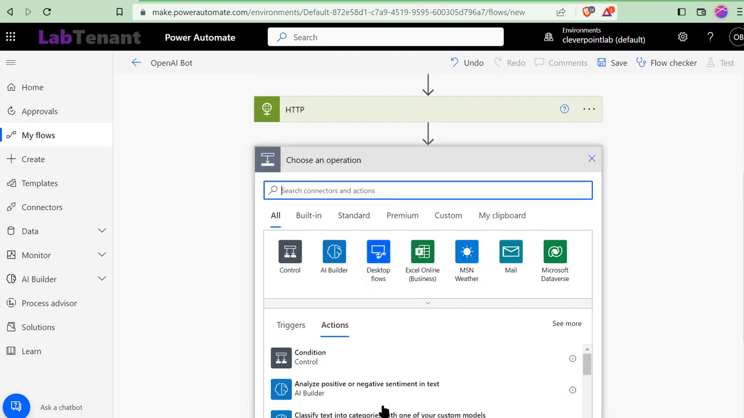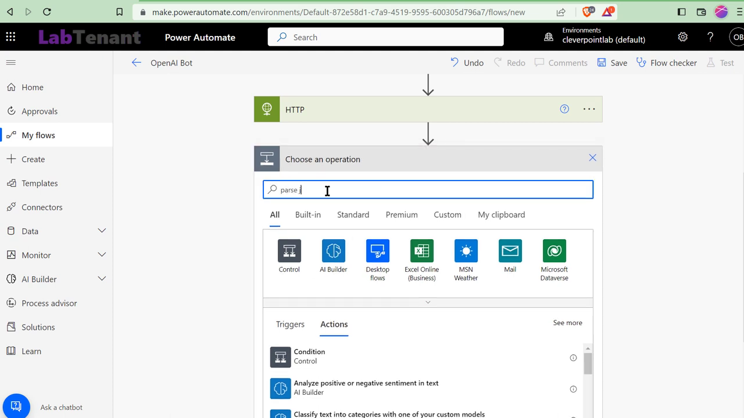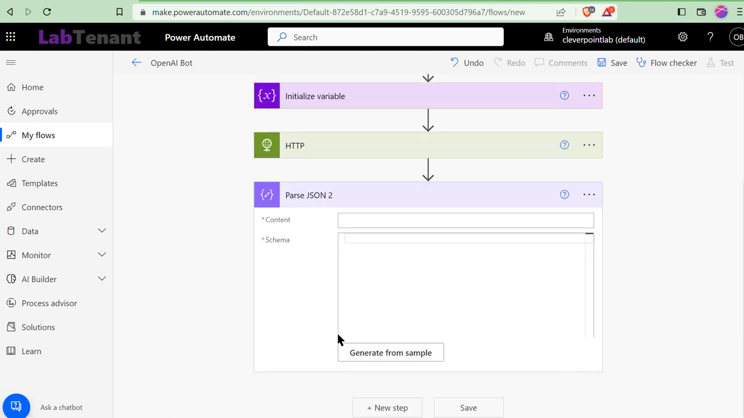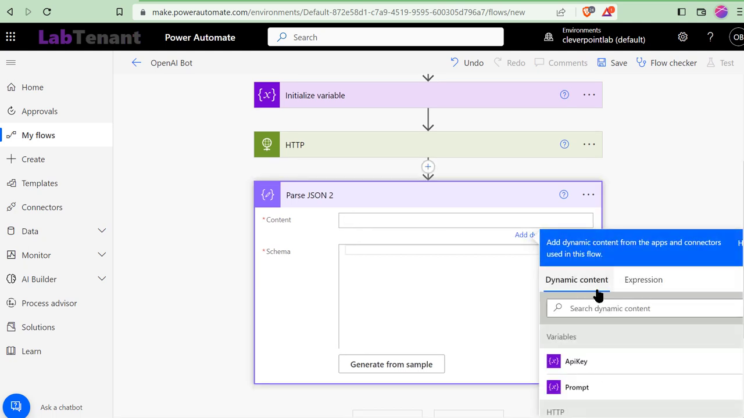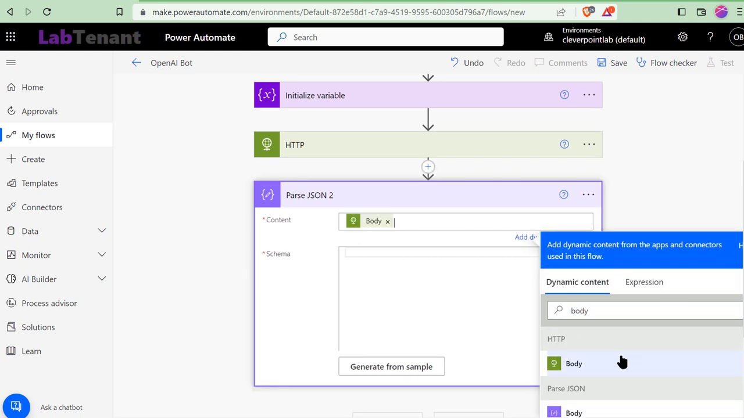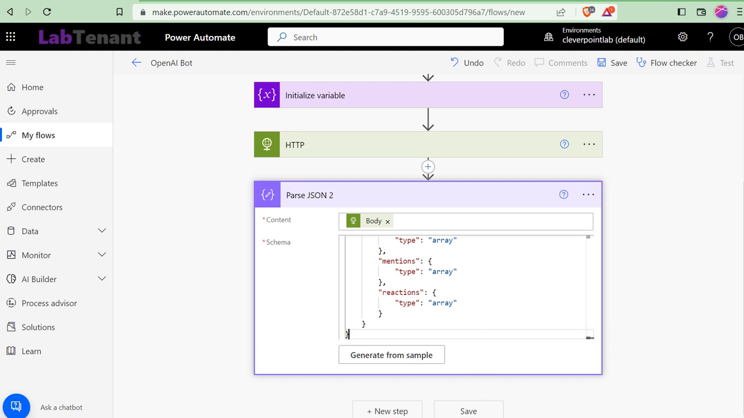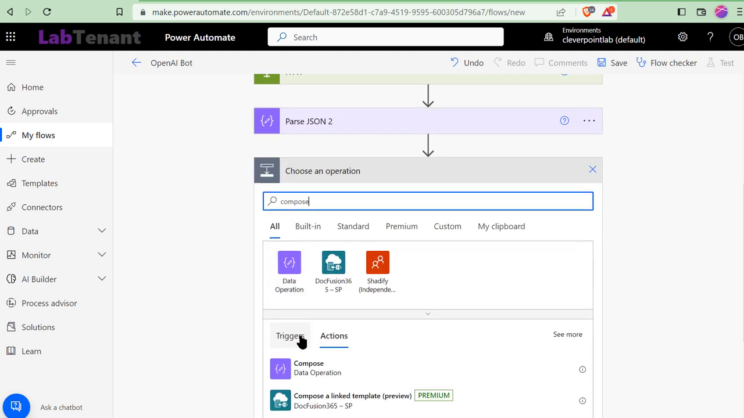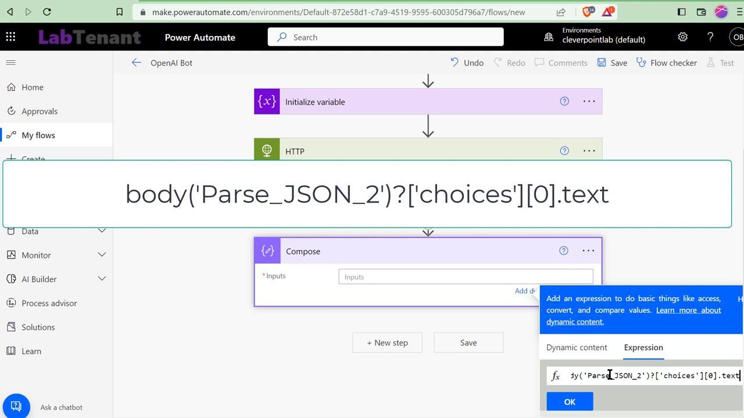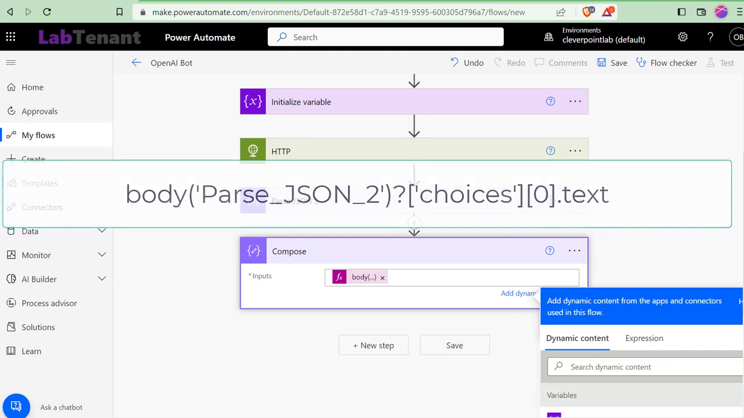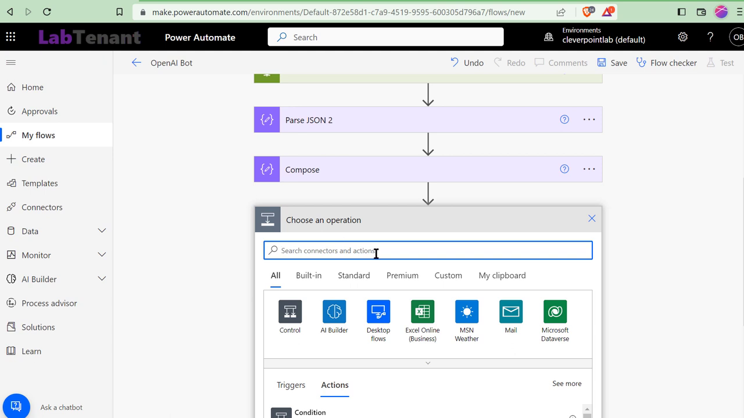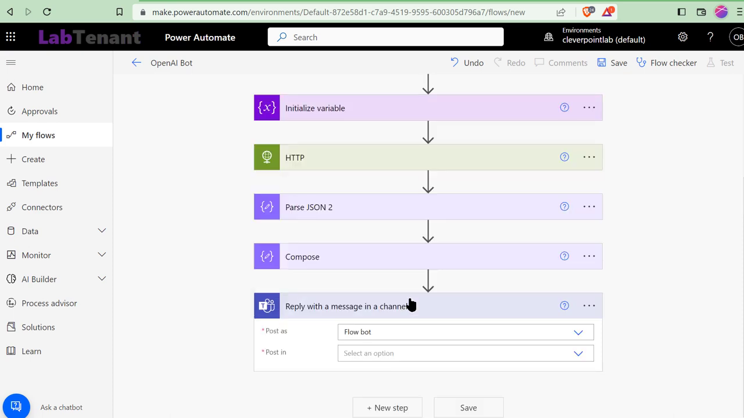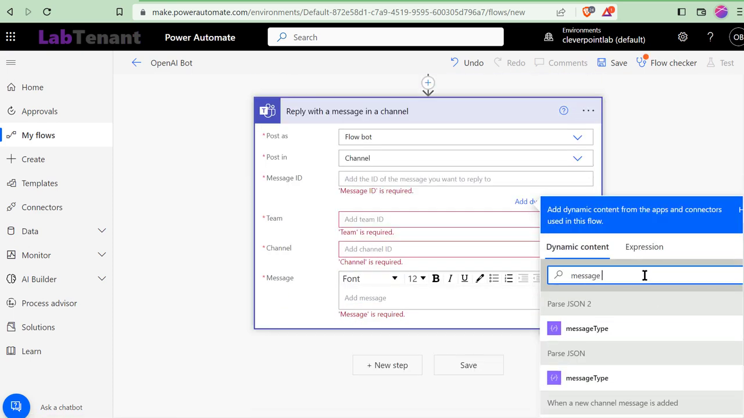After sending the request, we need to parse the response to extract the answer. To do this, add another Parse JSON action and use the content output from the HTTP action as the input. Copy the schema from the video's description. Add a Compose action to extract the answer from the Parse JSON action. Use the following formula. Finally, add a Reply with a message in a channel action to post the answer in the Teams channel. Use the output from the previous Compose action as the message.